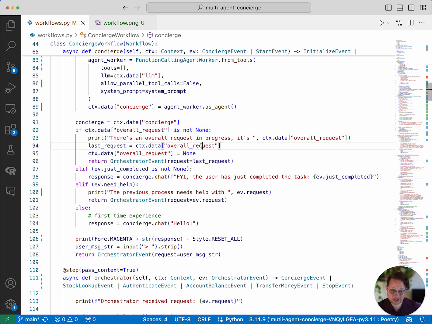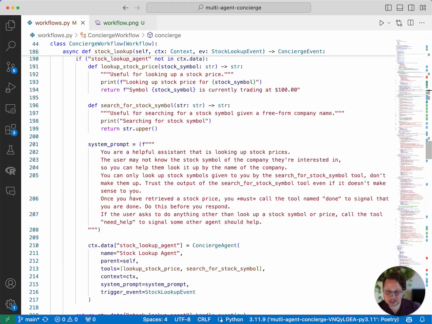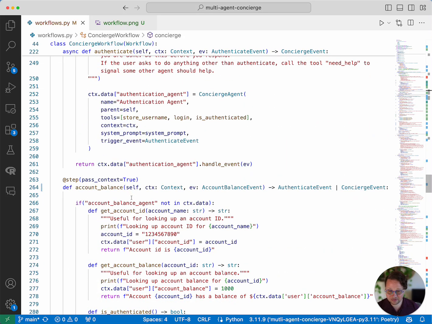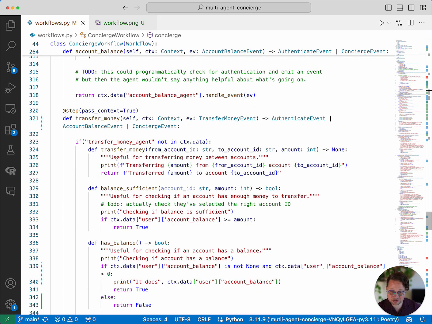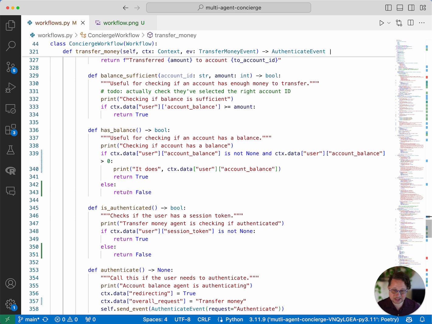So the concierge will say, okay, I've just seen you authenticating, you've finished authenticating, now I'm going to send you back to the transfer money function. And the transfer money function will try to complete itself. The transfer money function requires not only that you have completed your authentication, but also that you have checked your balance. So it does this loop twice. It loops backwards from transfer money to authentication, and if you haven't checked your balance, it loops you to the check balance event and does that too.